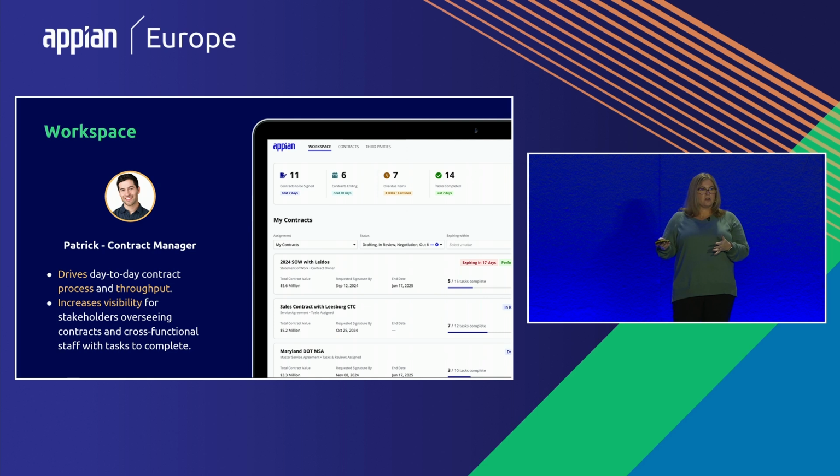So let's talk about the first user persona. I'm going to be demoing a lot of the solution to you here. So first, we're going to look at it from an end user. Patrick is a day-to-day worker who basically does the process and the throughput for all of the contracts. His day-to-day is making sure that he's doing all of his tasks. He has contracts that he needs to draft and review. He has some activity that he needs to take care of. So we're going to talk about him to begin with before we go into later what it looks like for the studio configuration.